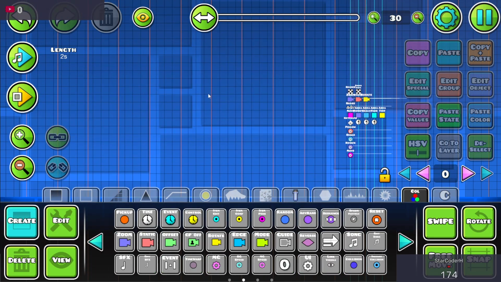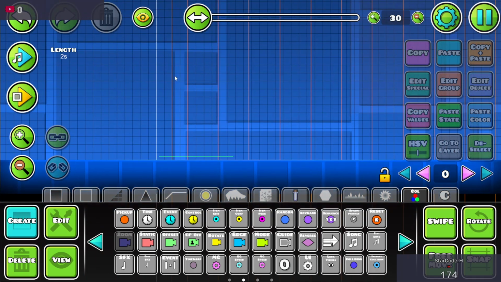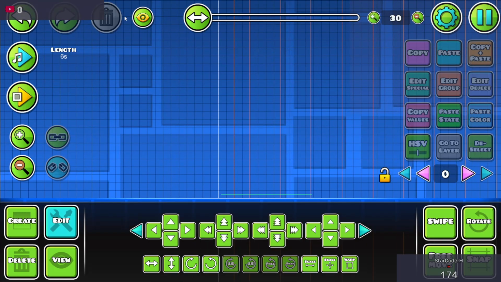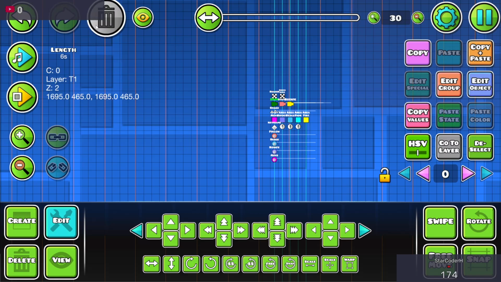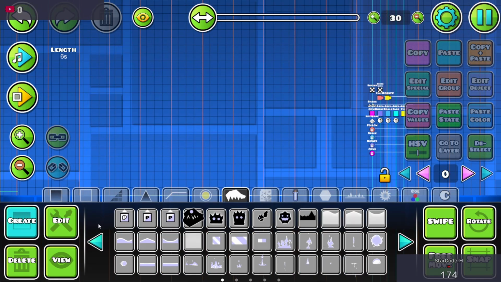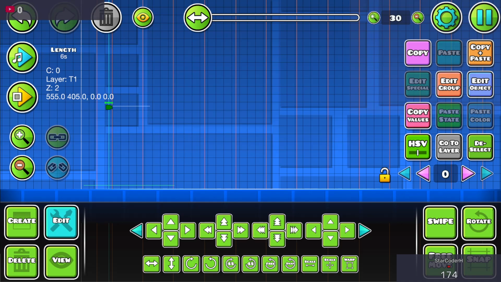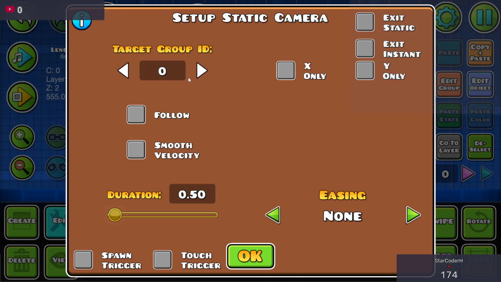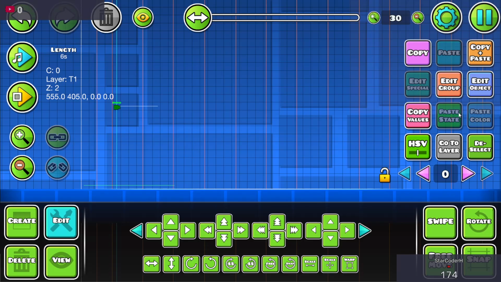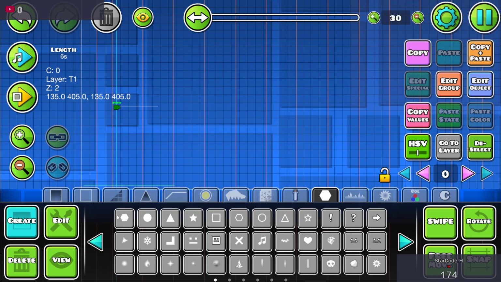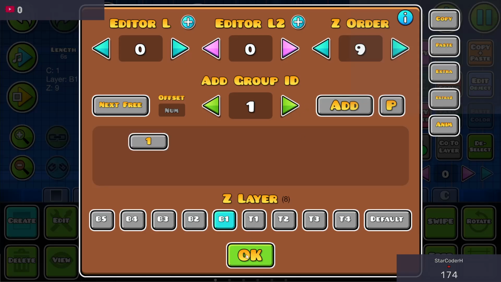Okay, quickly we'll go over the easy ones. Zoom, very obvious. Set zoom, and increase it for more zoom in and decrease it for more zoom out. Static. You can make a transition into a static. You can exit one using this little thing right here. You can change the easing and time. And the target group ID is the thing that it's going to focus on. So we'll set it to 1. So we will focus on the object on group 1.